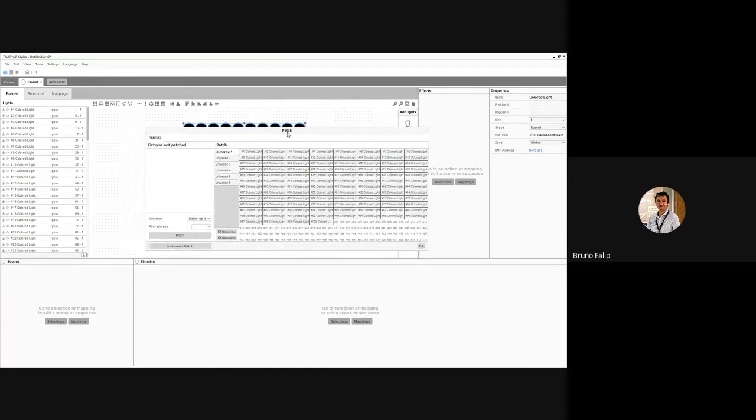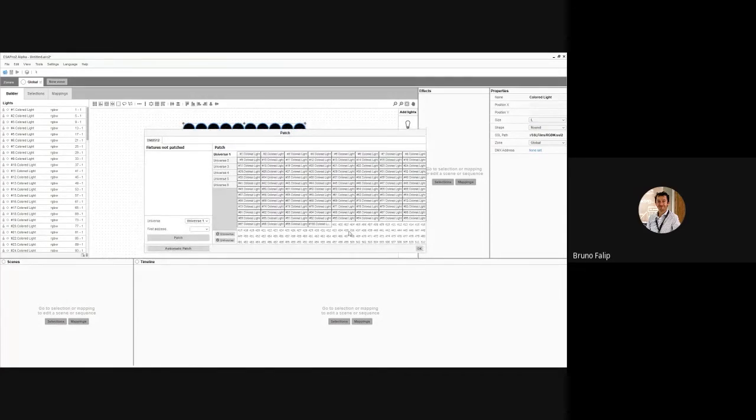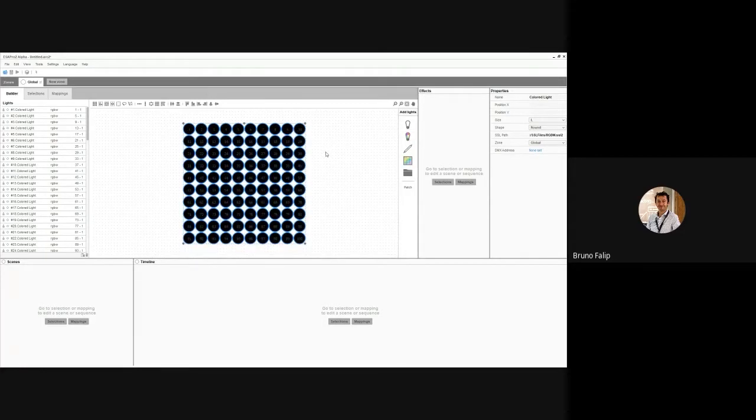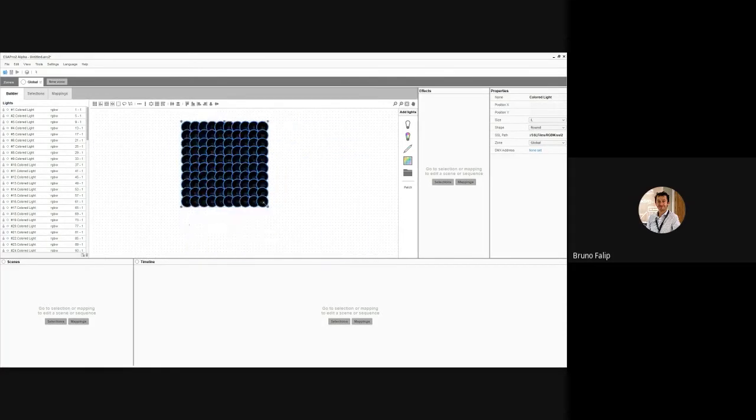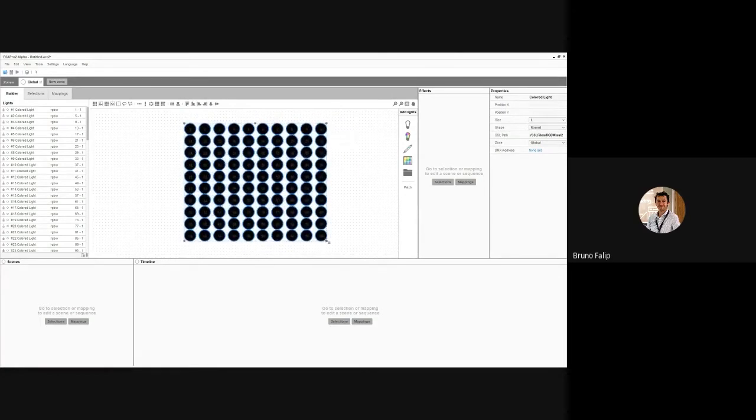From this window, this is the automatic patch, then you have the possibility to change the DMX address of one or multiple features. Okay, so now my hundred lights are inserted into the grid and the patch. So you can use the zoom, you can change the size, the layout, whatever.